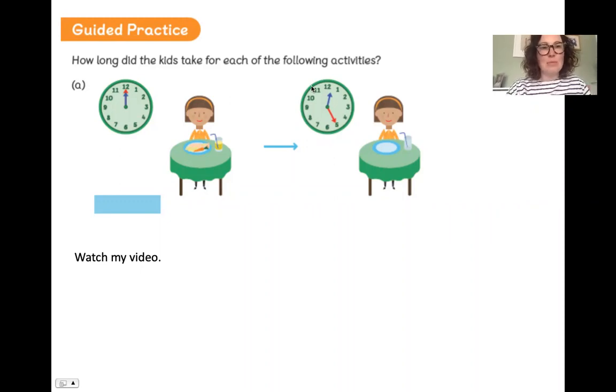Here we are at our guided practice. We are working out how long it took for these children to do the activities. So here's a little girl, she looks like she's eating her supper. How long did it take her? Here's the starting time and here's her finishing time. So what's the difference between those two times? What's the duration? Let's have a look.